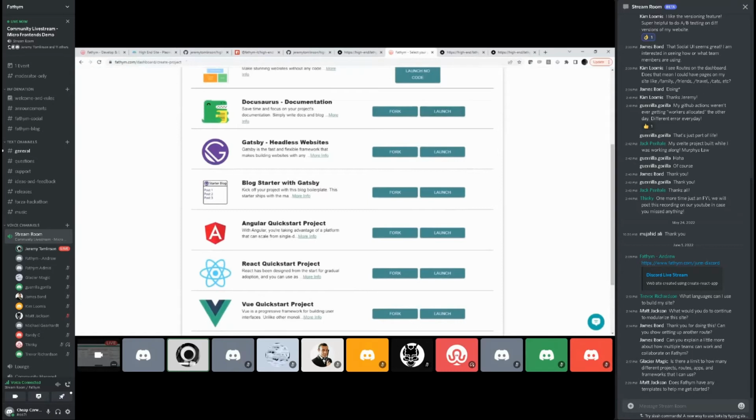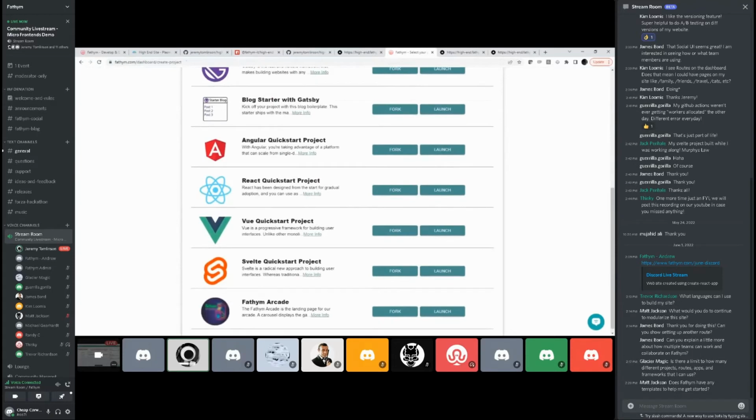Here's one how you can create a website with no code. So it's a visual site builder. Here's some other ones. All of these down below here, I can launch them if I just want to see it, if I just want to play around with it and get my hands on it right away. But all these other ones, I can fork them.